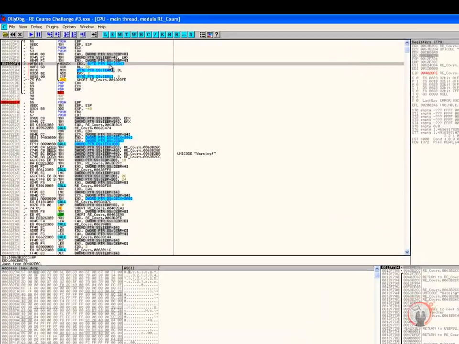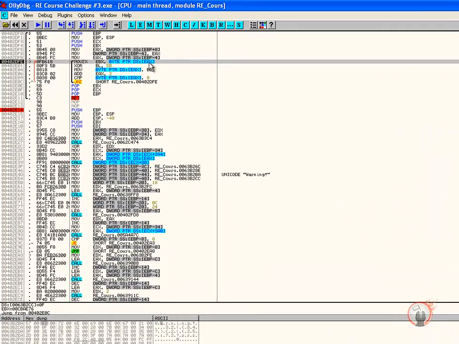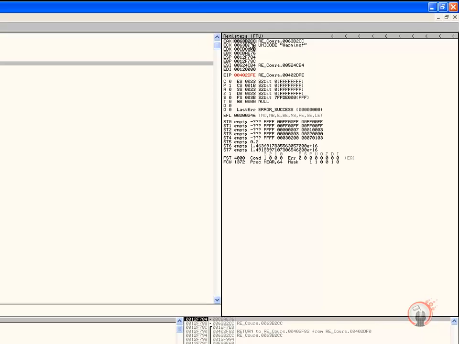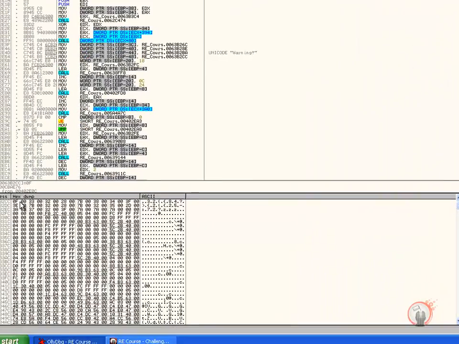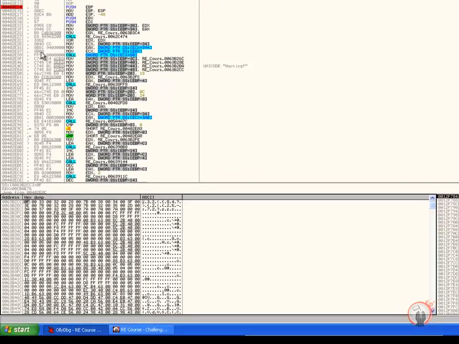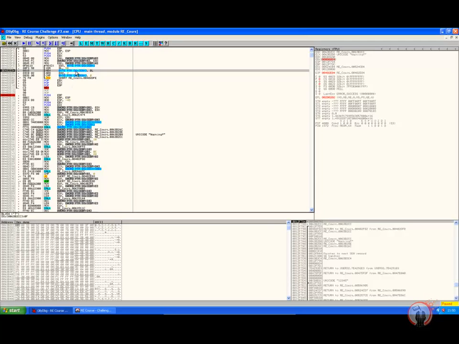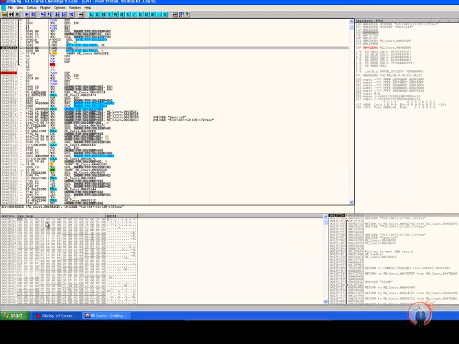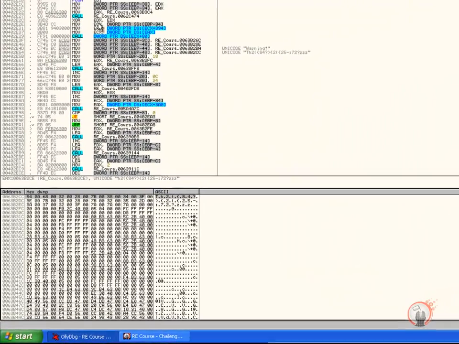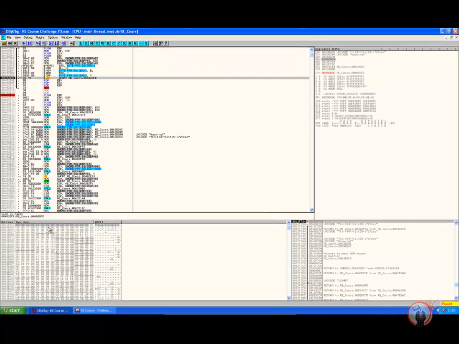Now we see again that it's going to read the byte from the memory location that EX points to, so following down. The first byte that it's going to read is 0F, and now it's going to XOR this byte with 5B, and it's going to substitute that byte with the result. And it's going to perform the same loop again, and you can notice here the string being decrypted as we step over.